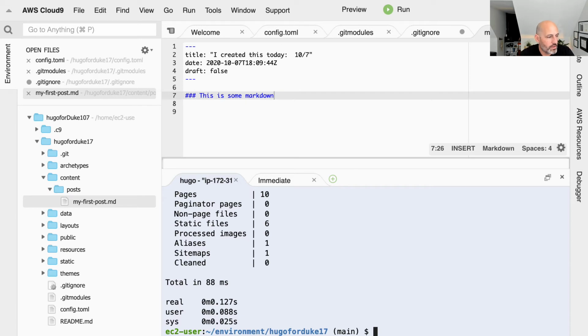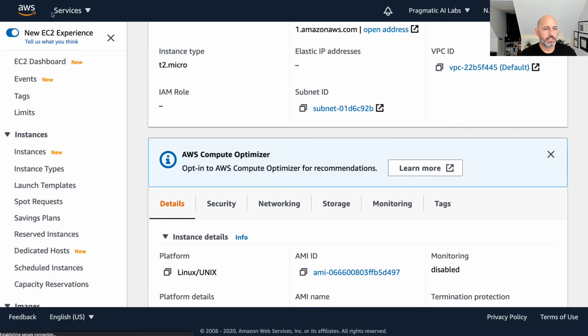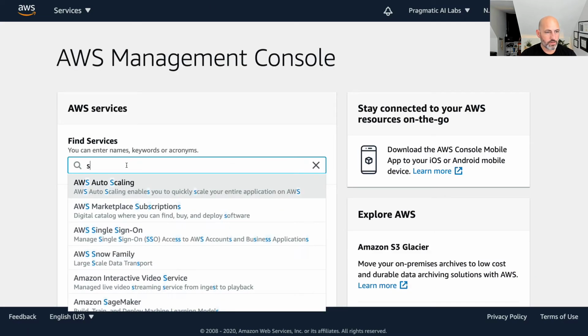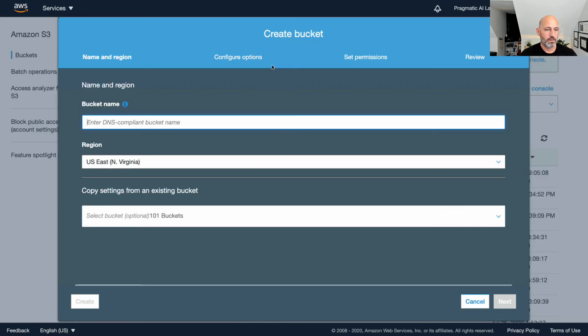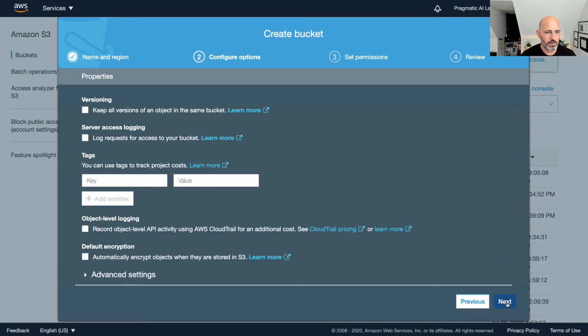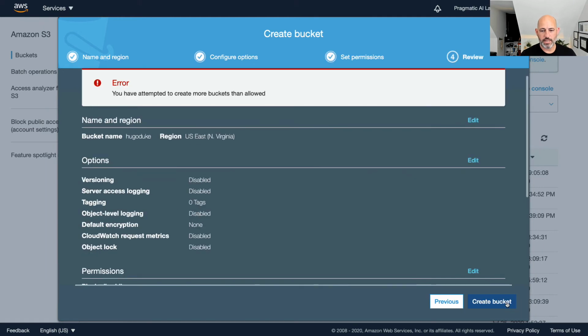So what I'm going to do next is copy it over. I'm going to create a new bucket, and I'm going to literally just copy the data over myself manually by doing a copy in S3 here. So I'm going to go over to S3 real quick and make a new bucket. We'll call this bucket Hugo Duke or something, unless I already used that earlier. Okay, that looks good. We'll just say next, next, next.